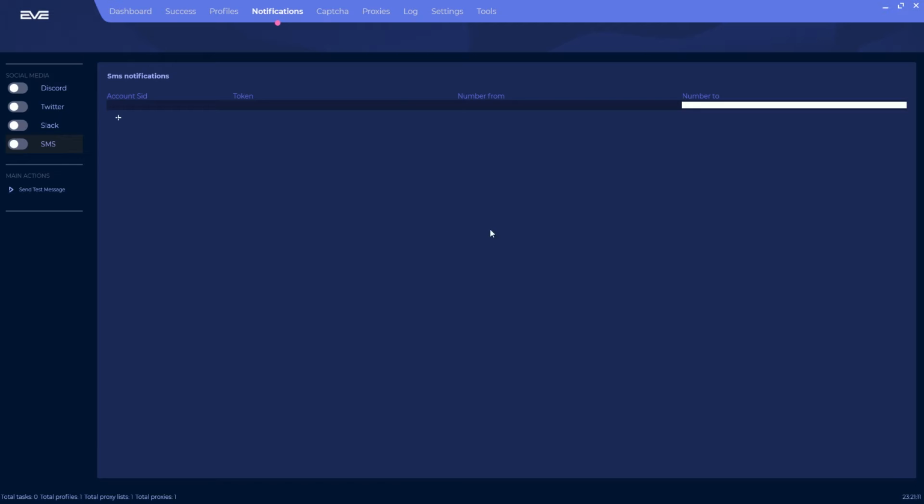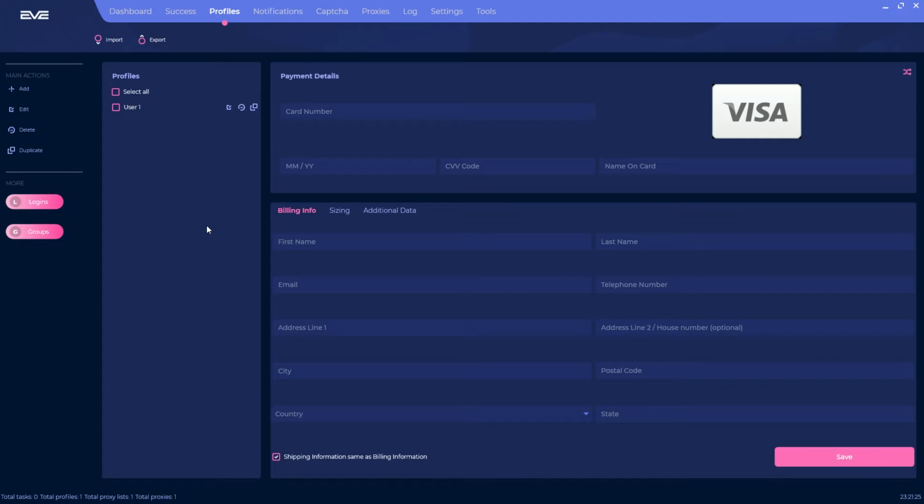So you can go ahead and activate that. And any that you go ahead and configure, just to reiterate, you need to make sure that you have it activated so it actually works. And then you actually have a send test message button at the bottom if you wish to go with the SMS option. Now moving over to the profiles tab, I'm going to go ahead and break this down.